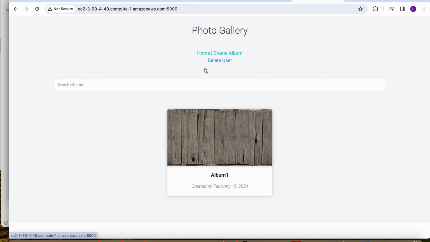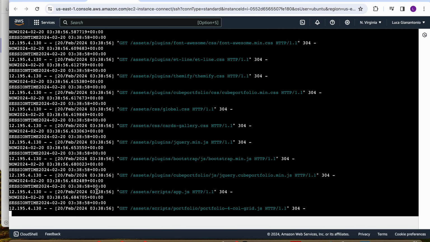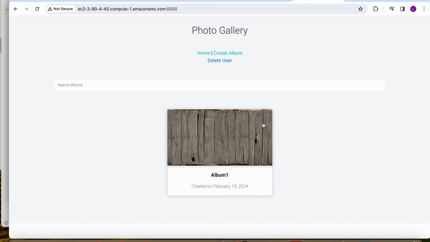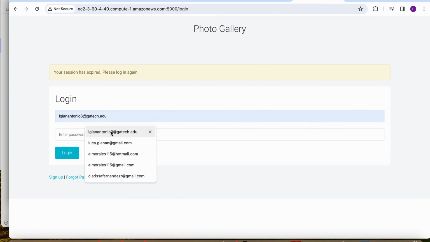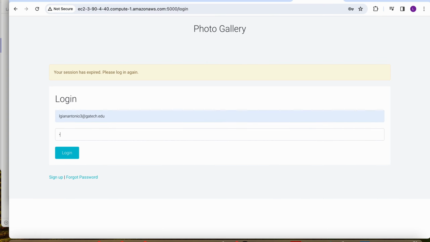So let's see, we go home. Okay, so we have 2 seconds more. So right now we're just over the 5 minutes. So if we press any functionality, let's say create album, we see that your session has expired. So please log in again. So we can log in once again with our credentials, log in.